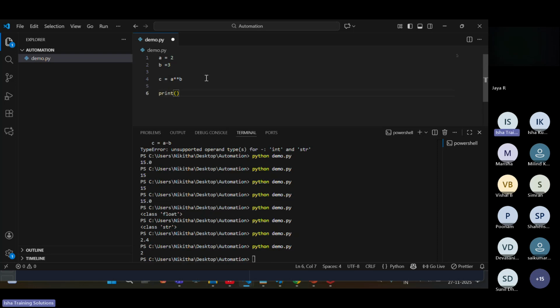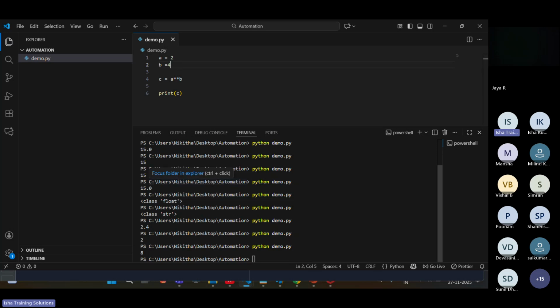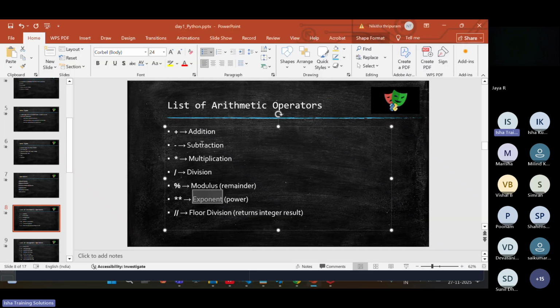So that's the power of the exponential. It just applies the power to it. 2 to the power of 3. And if B is 4, then it has to do 2 into 2 into 2 into 2, 4 times, which I think is 16. Yeah. So these are the basic exponential variables we have.